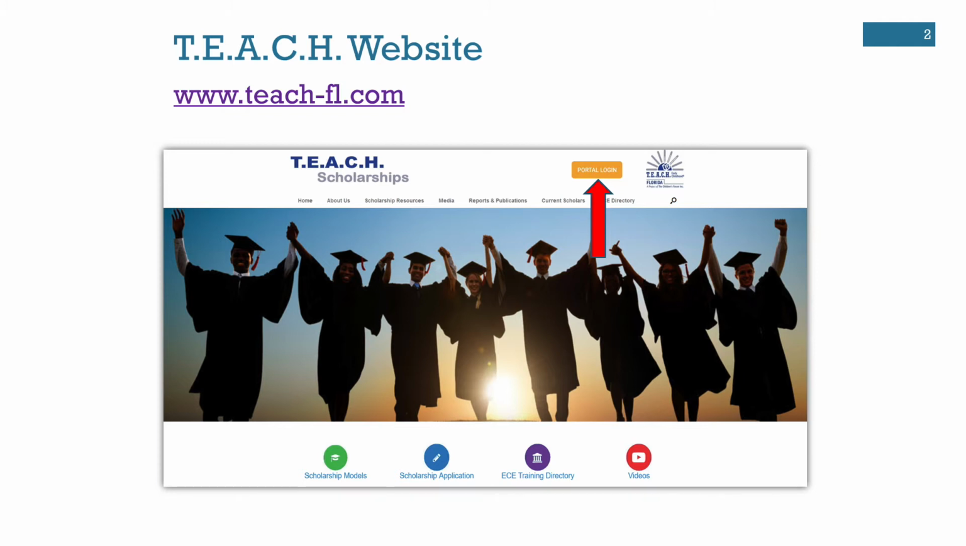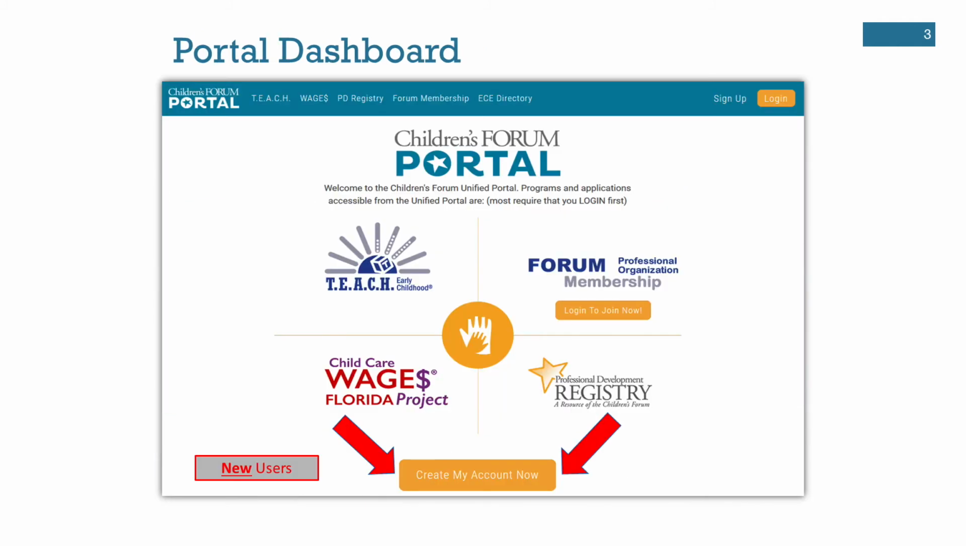This can be done on the T.E.A.C.H homepage shown here. To begin, click Portal Login. This will bring users to a snapshot of the Children's Forum portal main dashboard, with access to various programs once an account is created. New users will click Create My Account Now.